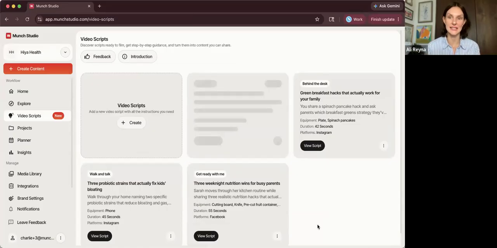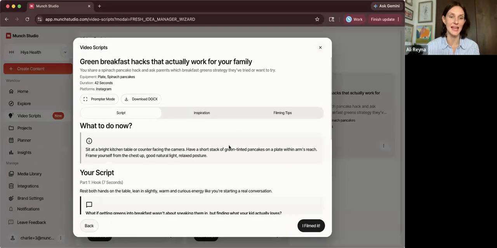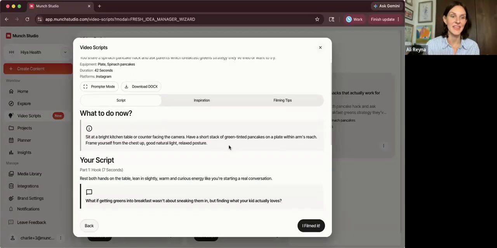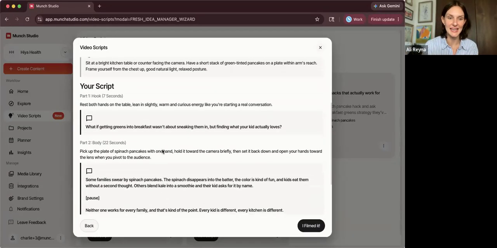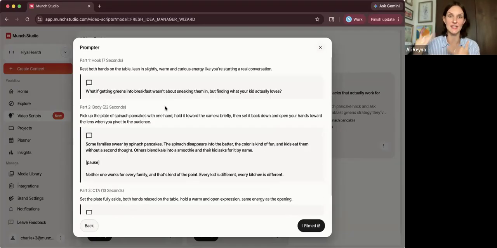Great. This one only takes a couple of minutes to come up with your scripts, but I do want to show you that before we even did that, there were some scripts archived and available to us inside of our Munch account. Like this one, green breakfast hacks that actually work for your family. We can click on view script, and then from here, it's telling us exactly what to do, where you should be sitting or standing, the script of what you should be saying. And there's even a prompter mode, so you can look at just the text of what you should be saying to make it really easy to film.